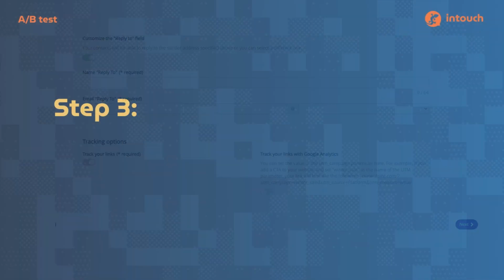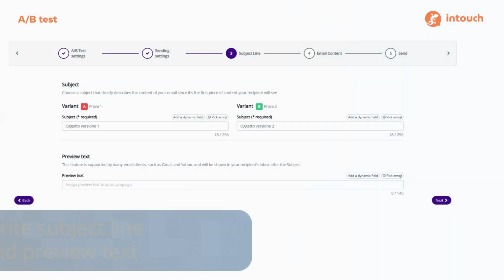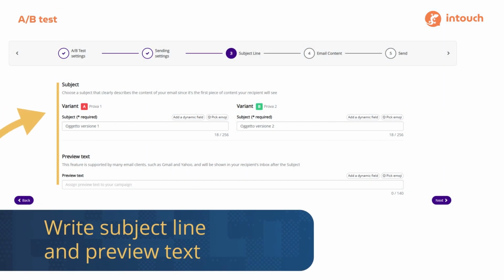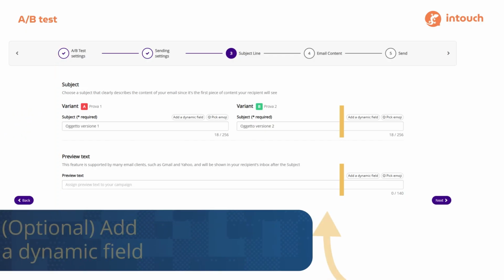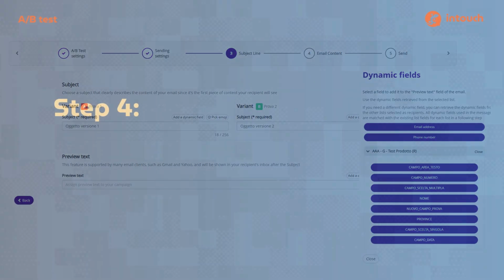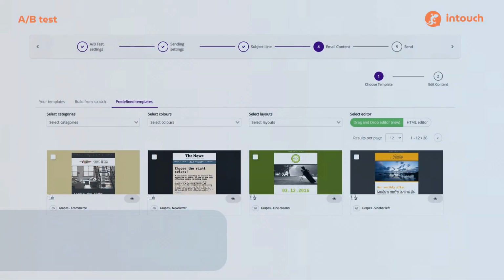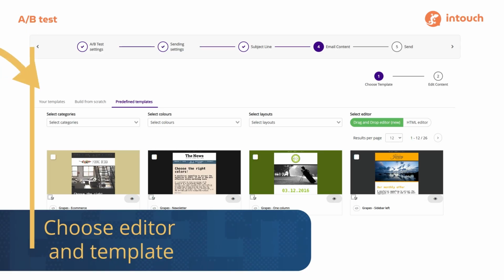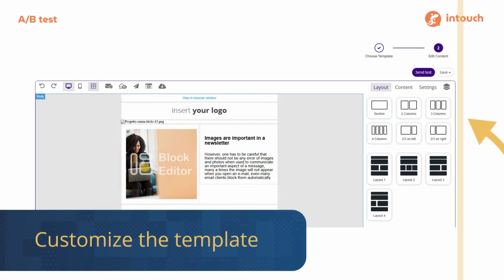In the subject section, enter the email subject, 2 versions if it's the test variable, a preview text, and optionally, a dynamic field. Then, in the content section, choose the editor and template. Once selected, the editor will open for customization.